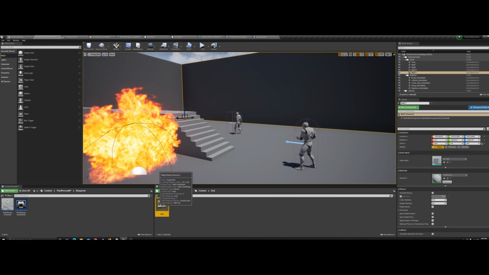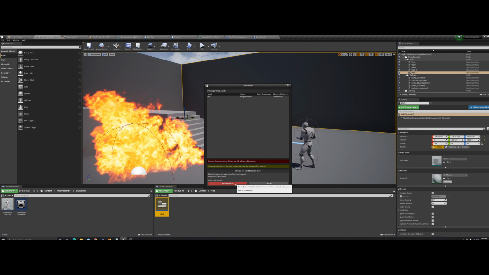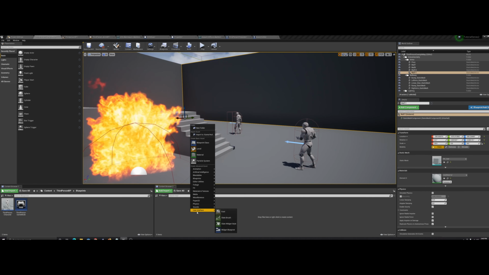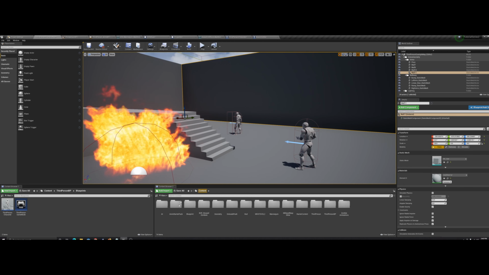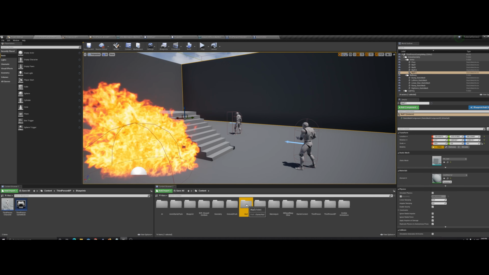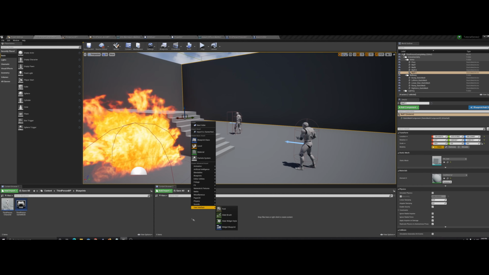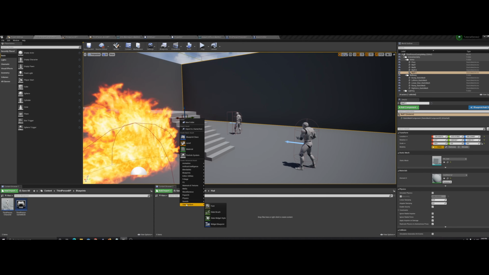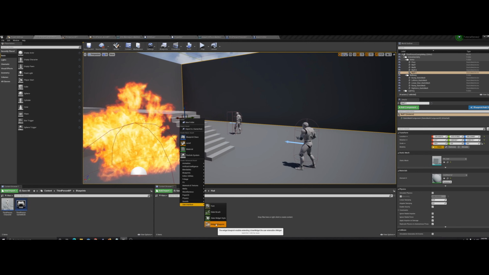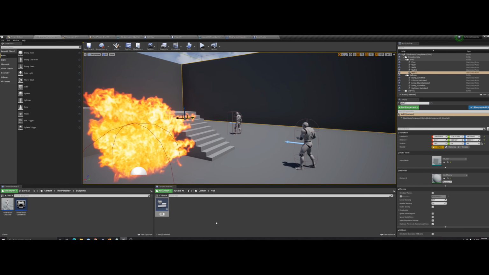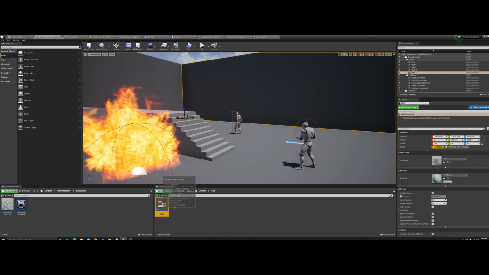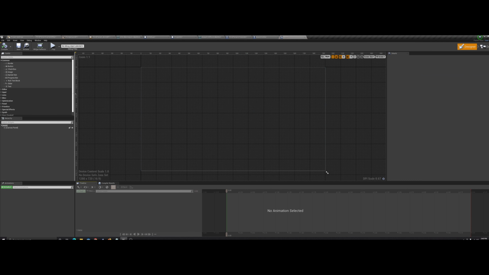Here I already have a HUD. I'm going to delete that from a previous run. We're going to create a folder for our HUD. And this is anything that's going to pop up on our HUD. And the first thing we want to do is right click, go to user interface, and at the bottom is Widget Blueprint. When that pops up, let's just name that HUD, HUD. And we're going to open that right up.